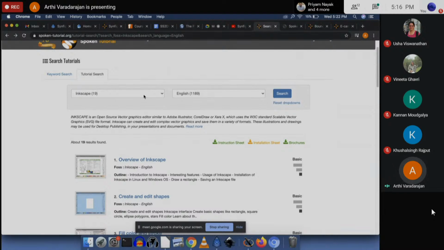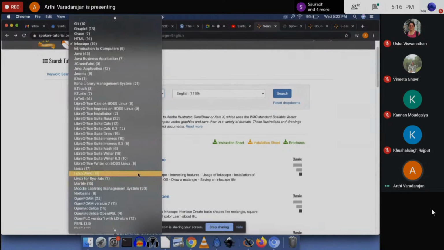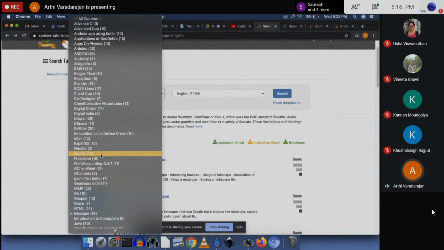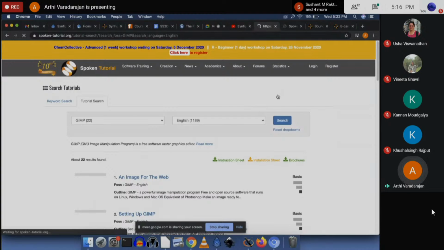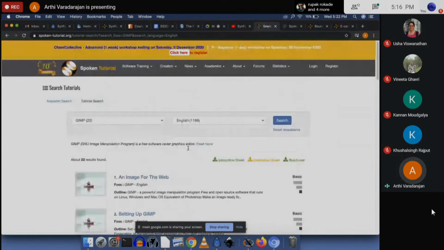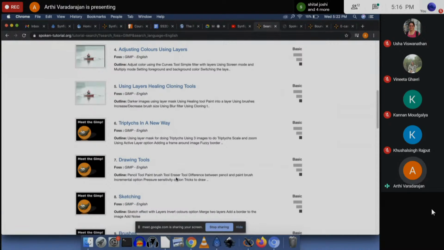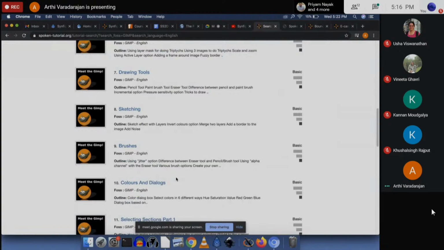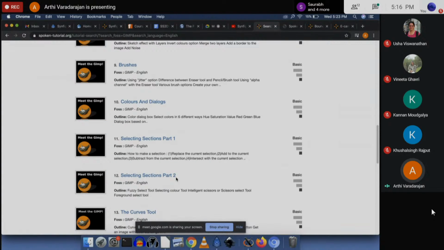Okay, so we have one more graphics software also, which is GIMP. Yeah, there are tutorials available for manipulating images, and you can also create some realistic photo-type graphics. This is not a vector-based software. This is a raster-based software, an alternative to Photoshop.